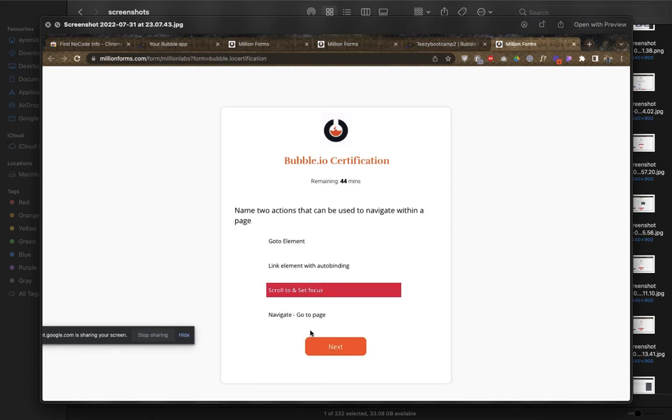Yeah. Okay. Now name two actions that can be used to navigate within a page. So is it go to element? Go to an element is not possible. Then link element with our binding, no. Navigate go to page is just one thing. The answer is scroll to and set focus.